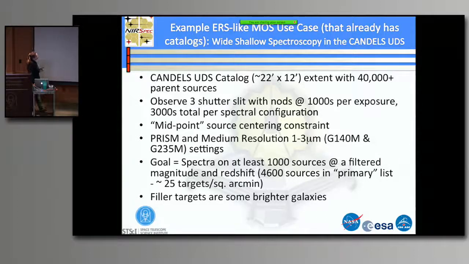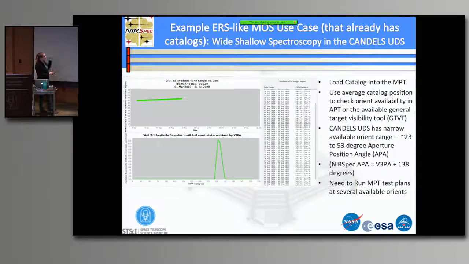After I decided what I wanted to do with this program, and I did fool around with the ETC to understand the sensitivities that I would be getting on those exposure times for those brightnesses that I selected, I input the catalog into MPT, and I saw in MPT the average catalog position, and I used that in APT to check the Orient availability. You can also take that average catalog position and use the general target visibility tool, but what you really need to do is check the Orient availability.